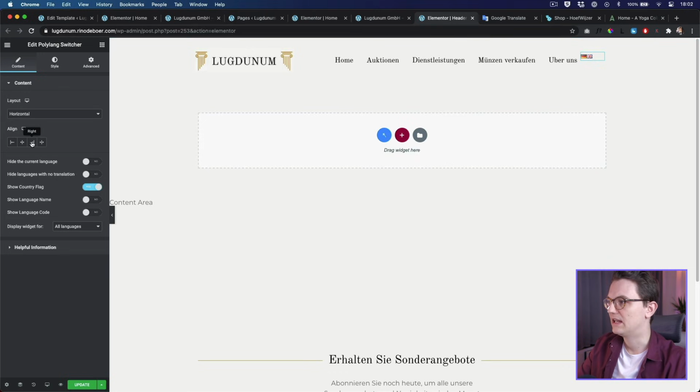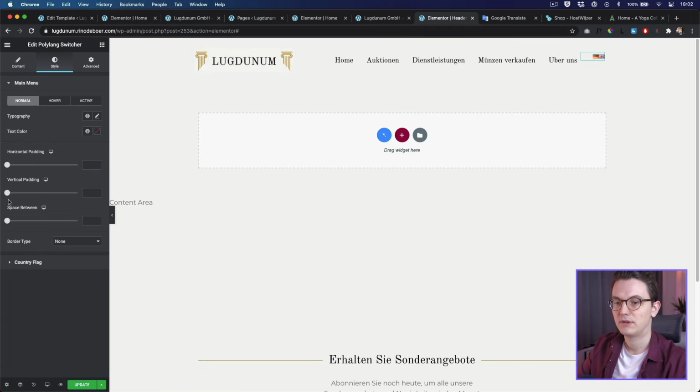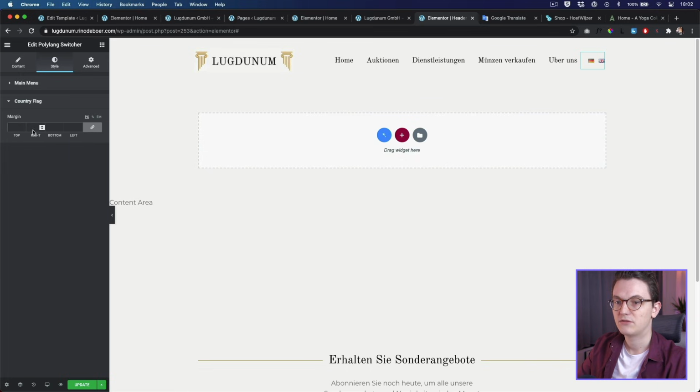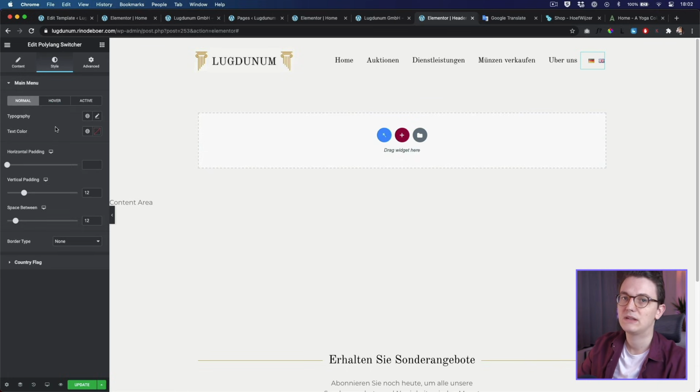All right, you can align this if you want to the right, for example, and then you can style this up a little bit, maybe give it a little bit of vertical space to make it match the text, and also make sure that you have enough space in between. All right, like this, that looks pretty good. The country flag, you can add a little bit of margin. There's not a lot you can do, but you don't need to do a lot in here. So if you click on update now, let's see what happens.